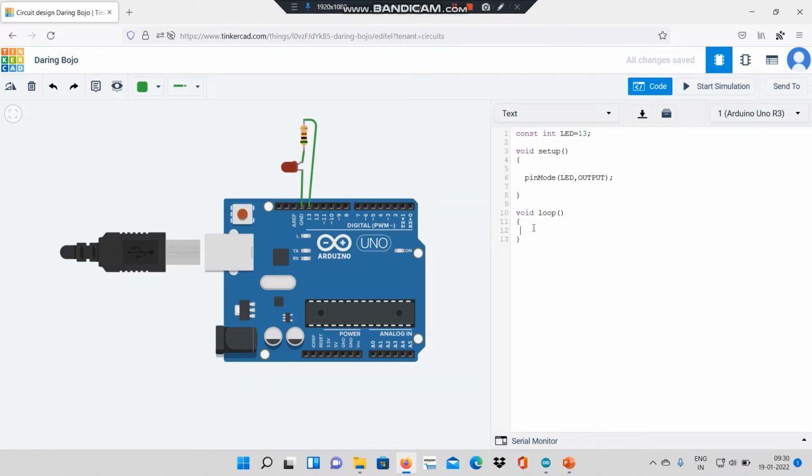Next, I will say digitalWrite. Notice that W is in capital. And now I'll say LED comma HIGH. What it does is it writes a 5 volt or a high voltage to pin number 13 or the LED variable. Now I'll use the next command delay 1000. This command will give a delay of 1000 milliseconds.